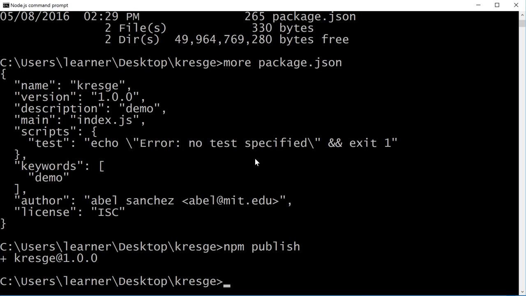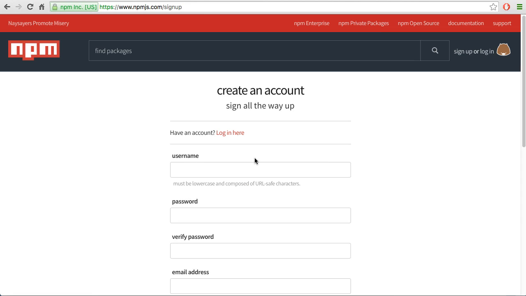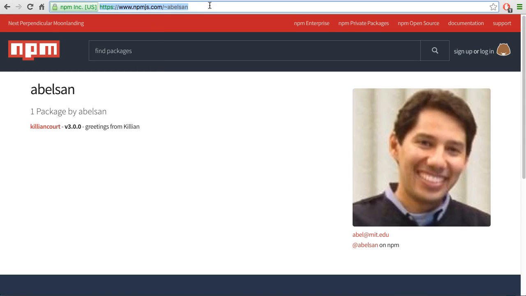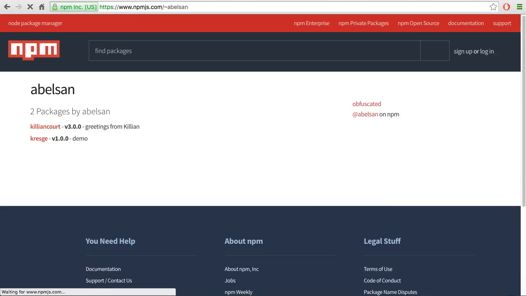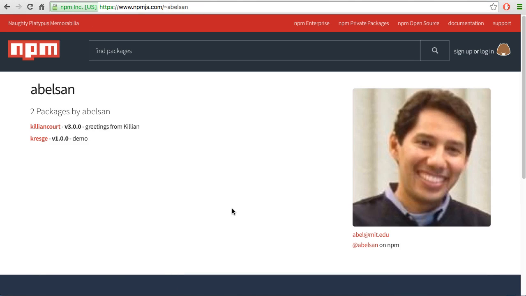So let's go ahead and verify that by moving back to npm within the browser. And you can see here that this is my account. And if I reload this page here, I should be able to see that new package. And you can see that there it is. I missed it at first. It's Kresge version 1.0.0, demo.